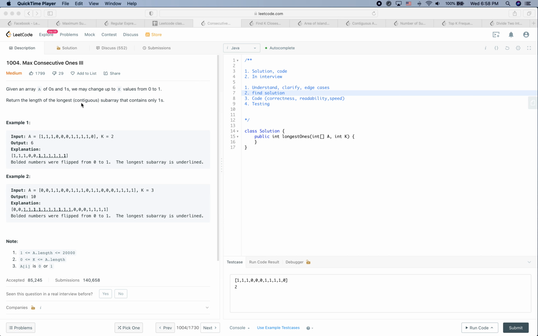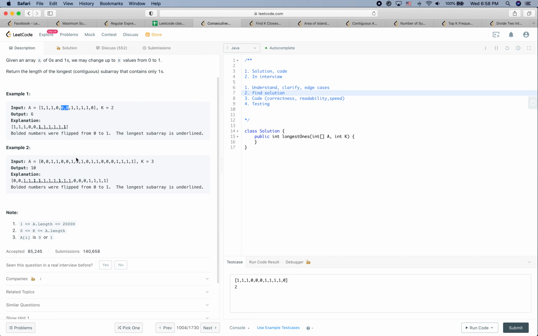Let's take a look at the first example. For this one, we return 6 because we can replace those two zeros with 1s to make the longest consecutive ones. It makes sense. Similarly, for example 2, we are going to return 10. The length of A is between 1 and 20k, and k is between 0 and the length. All the elements within the array A are 0 or 1.